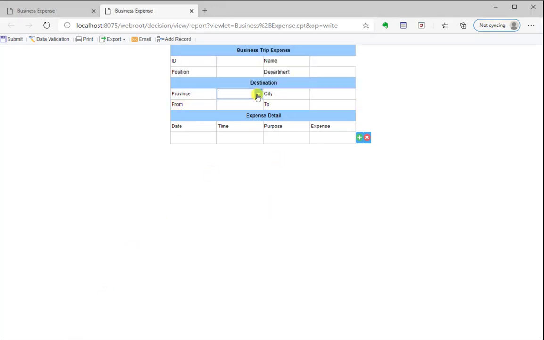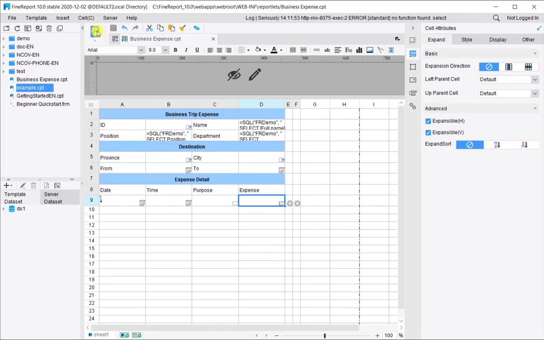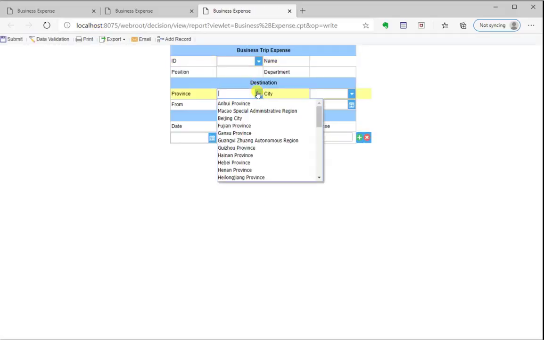Now we can see that when we are clicking on the cells, a widget can show up. This might cause that we don't know which cells are used for data entry. Then we check the box of Display Widget directly. We can see all the cells with widgets are displaying.